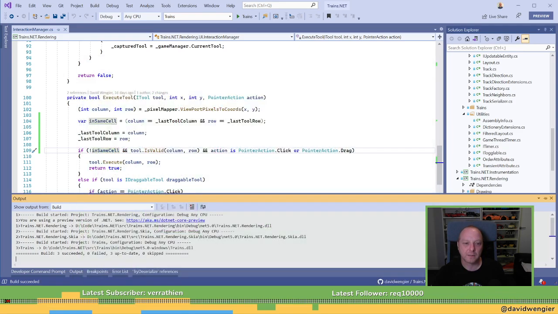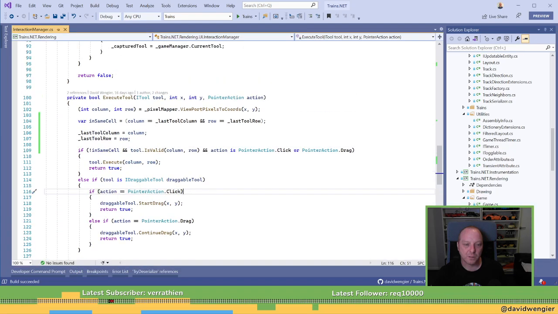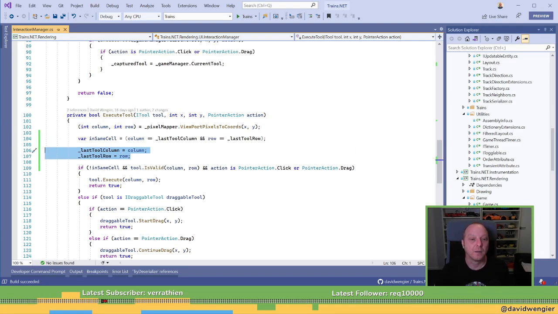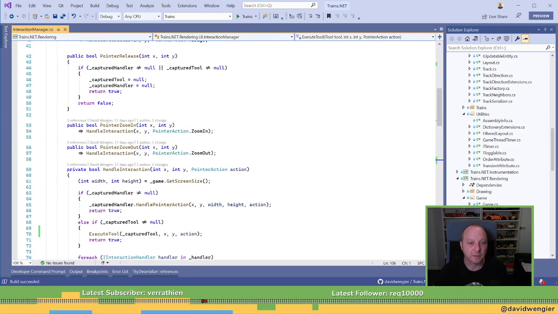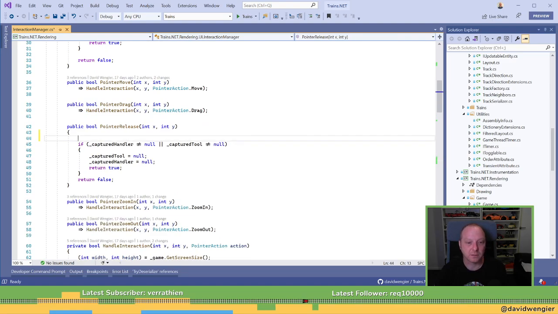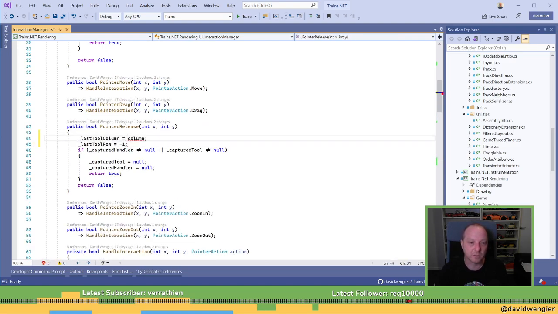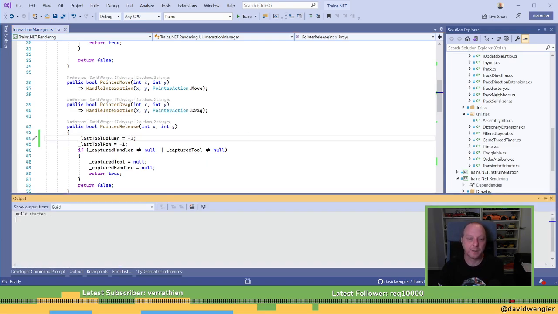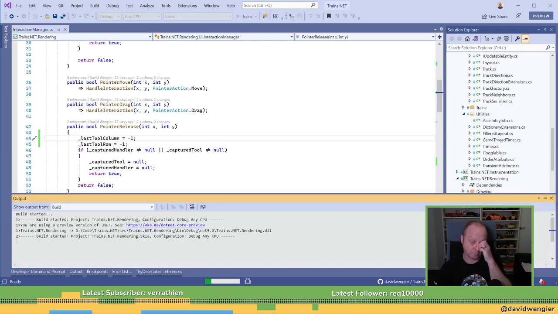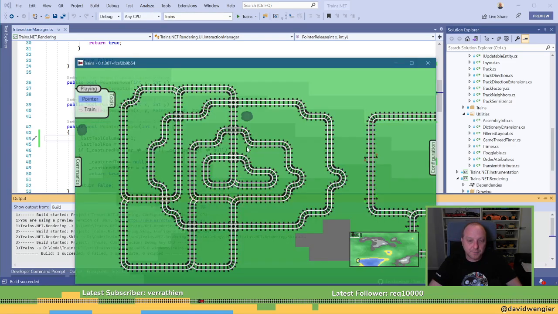Okay, but when you finish executing, we need to forget these. When you lift off. So in release, we will just do minus. Okay, I think that works. This will make it much nicer.